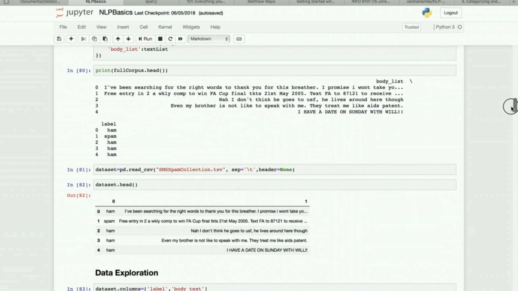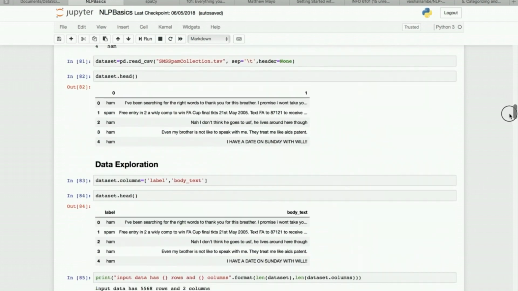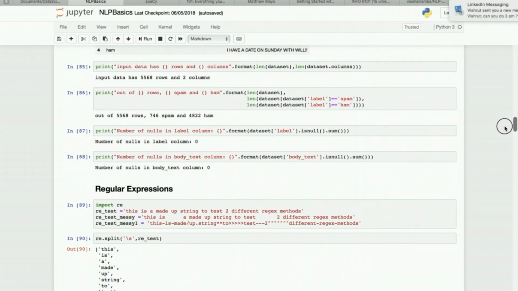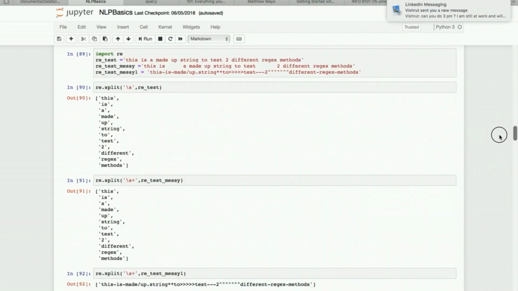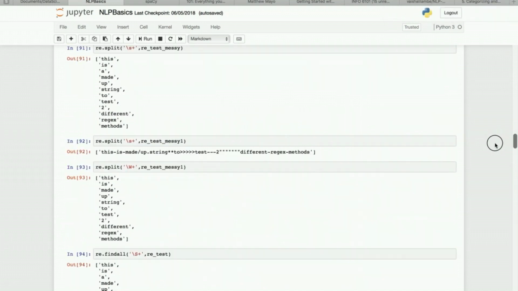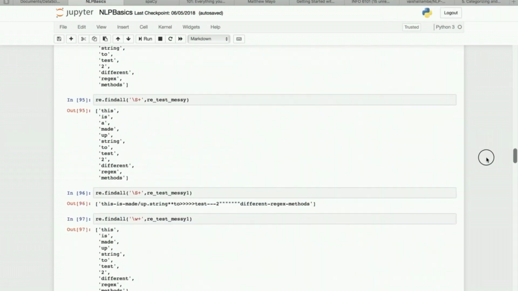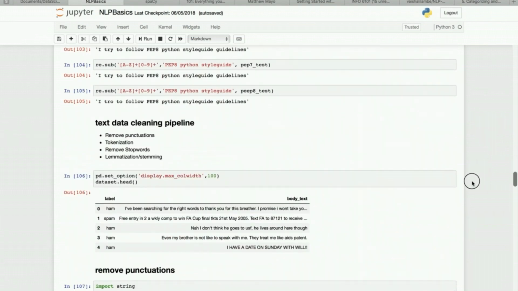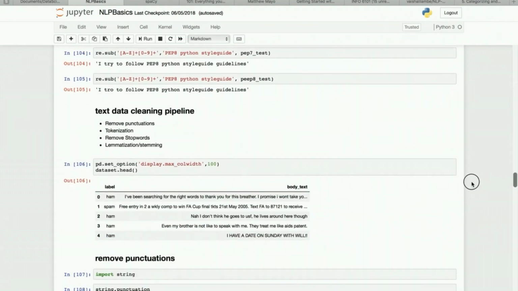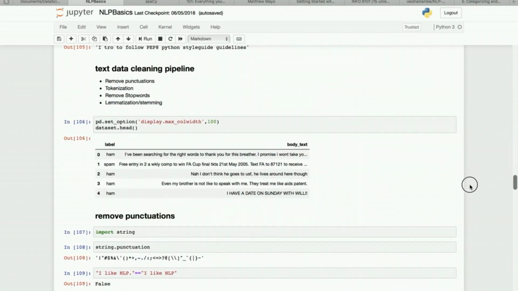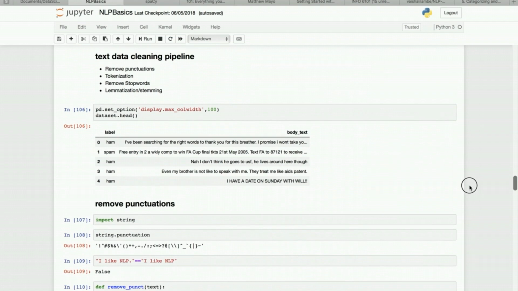After that I printed the first five rows of my data frame, and explored whether nulls are present or not. I used a regex expression to list out the words present and remove all the white spaces and special characters. So this is the basic data cleaning pipeline, which contains removing punctuation, tokenization, removing stop words, and lemmatization or stemming depending upon what we require.